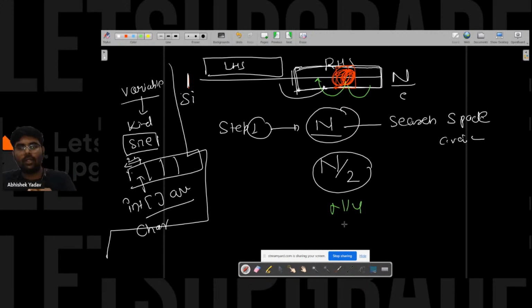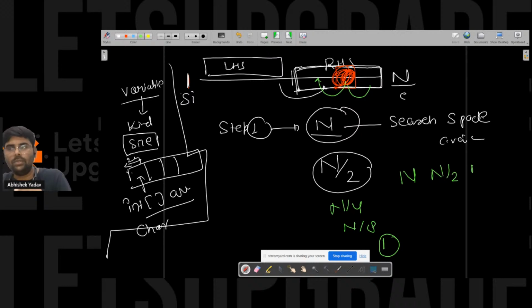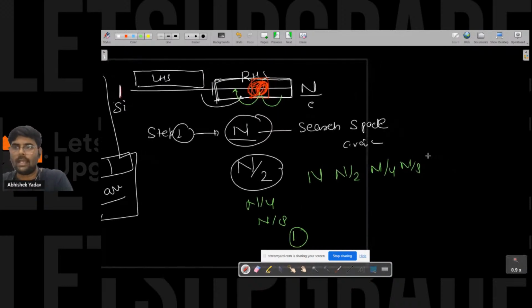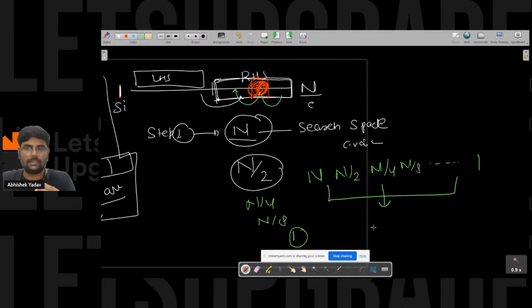In the next go, it will be n by 8. And this will continue till the point the value is 1. So what you are doing? You have this series, that is n by 2, n by 4, n by 8, and so on, till 1. And this series is nothing but the logarithmic series, that is, it will be log n.